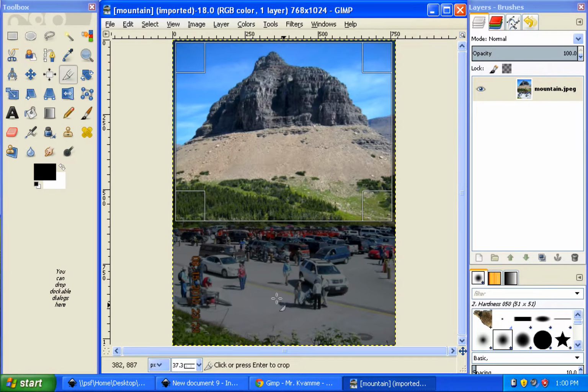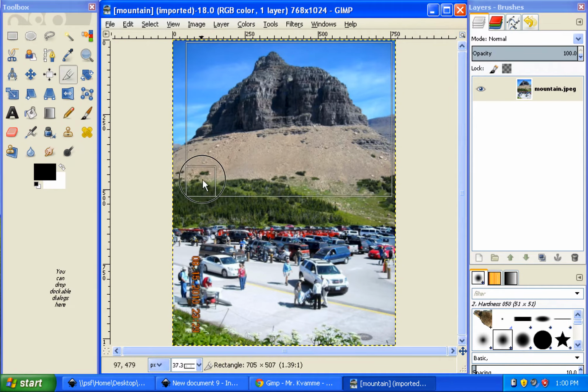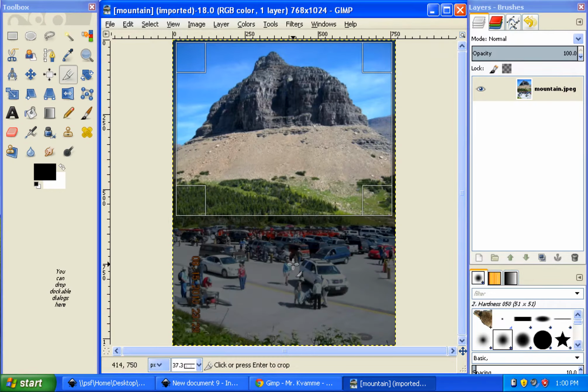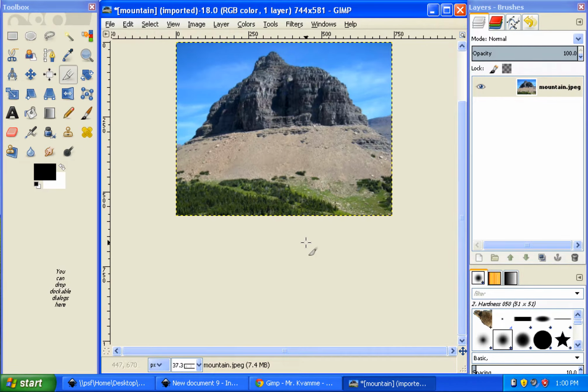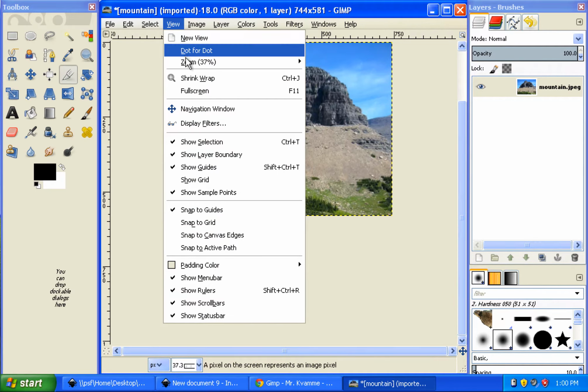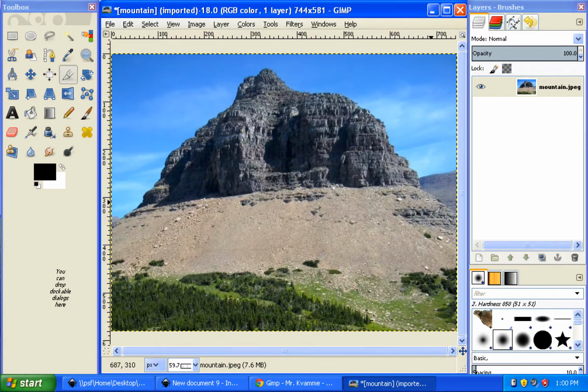So if I wanted to change this, I could click on one of the corners and drag it to the size that I wanted. And this is a pretty good area. So I'm going to hit the Enter or Return button on the keyboard, and now it cut out everything that was not inside that rectangle. I'm going to zoom in again.